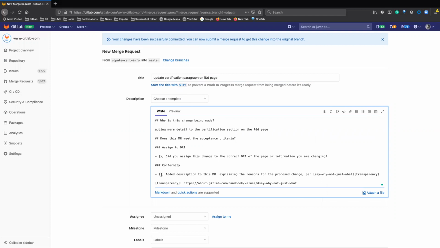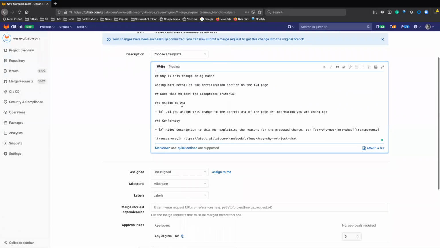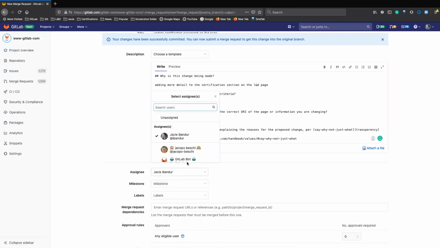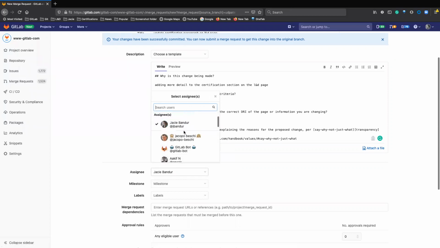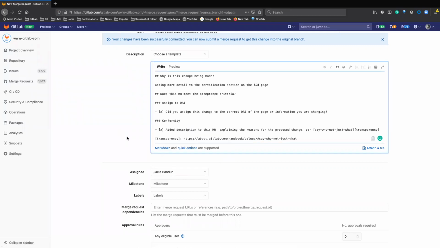I'm the DRI, and I added a description. So for assigning to DRI, I am the DRI for this, so I'll go ahead and just assign it to me, but you can assign it to anyone at GitLab that you want.